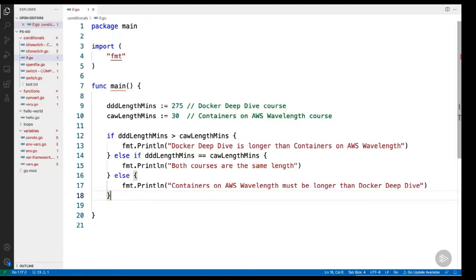Fabuloso. But what if Docker Deep Dive wasn't longer? Like, what if the variables were like this? Well, looking at the code, it's pretty simple. We come into the if block. Is Docker Deep Dive length in minutes more than containers on AWS wavelength? That'll be a negative this time, Houston, so we skip here. Are they the same? No, that's also a negative. So we skip to this catch-all else statement and we execute this block of code.